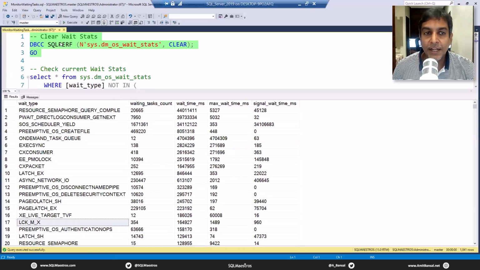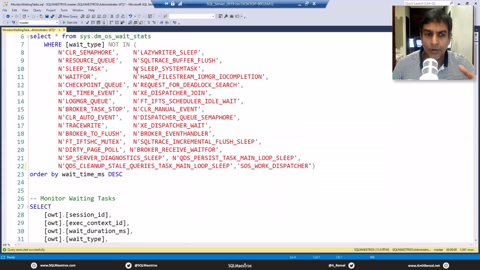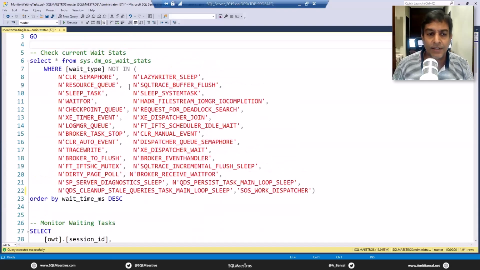You will have a question: can you run this code and clear off DMVs like this, just plug in the name of the DMV? Will it reset everything? No, it doesn't. This technique is only possible with two DMVs as far as I know, which is dm_os_wait_stats and latch stats. So wait statistics and latch statistics can be cleared this way. I don't know of any other DMV. If you come across one, do let me know. We're not going to do this right now because I just want to do a few analyses first and then we will clear them off.